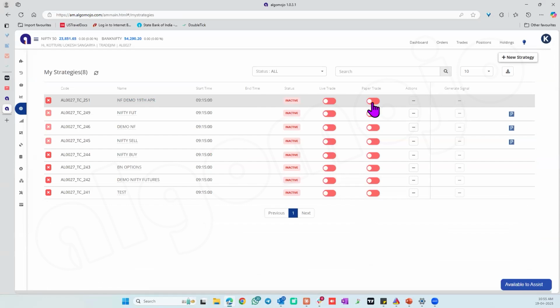So do a few paper trades, check out all the various types of signals that your strategy would be generating, and if you find that the orders are getting placed as per what you were expecting, then you can move to live trade.